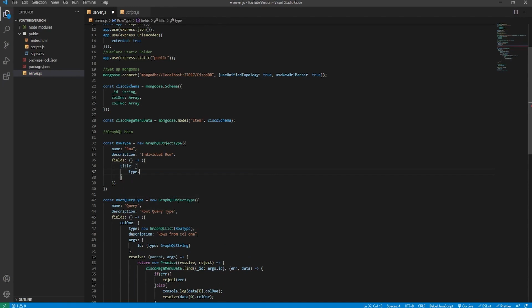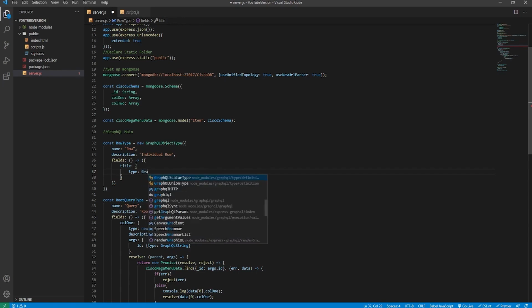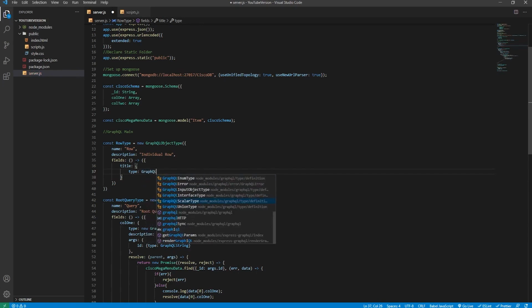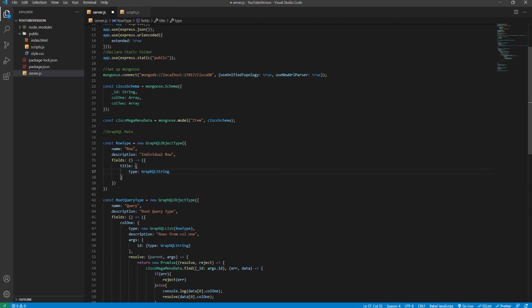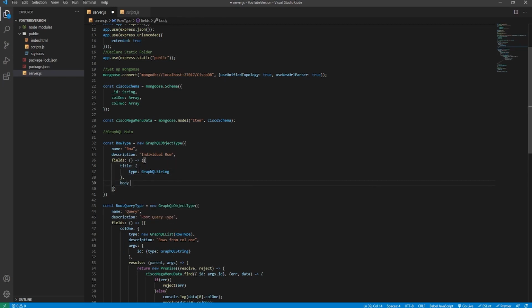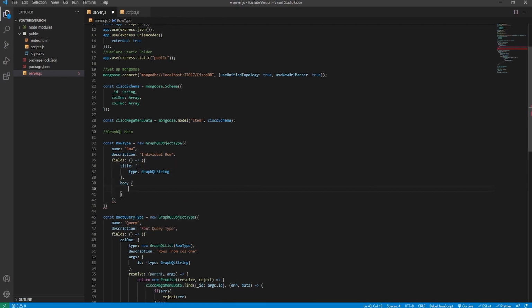Its type will be the GraphQL equivalent of what it is in the Mongo database, and that's a string. So we'll say GraphQLString. We don't need to use the resolve method on this because it will automatically match, because the field names match between the results fetched from the Mongo database and the GraphQL object type. So the next field will be body. Again, the same name as the field in the Mongo database.